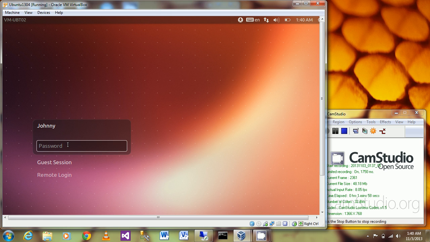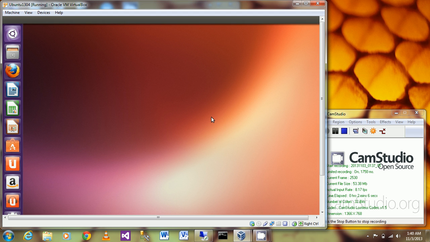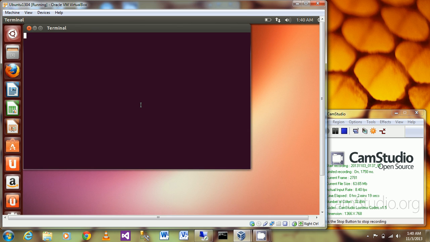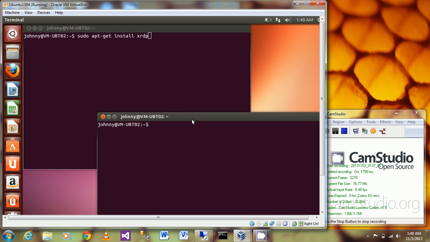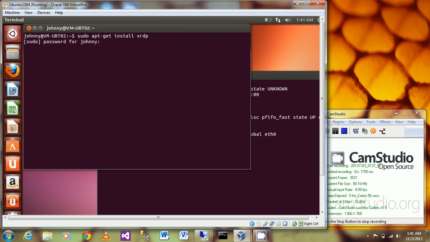So Ubuntu booted up and I'm going to log in. And I'm going to go to the terminal. And I'll be installing the XRDP software. So actually, I'm gonna check my IP address first here. So let's see, my IP address is this. And let me just kick this off and install the software.